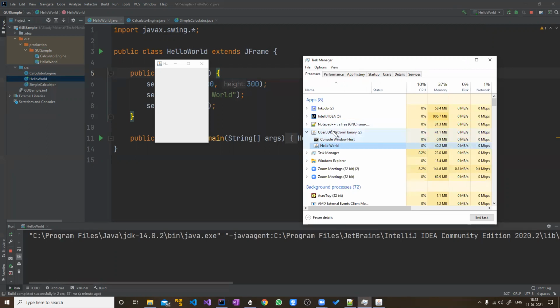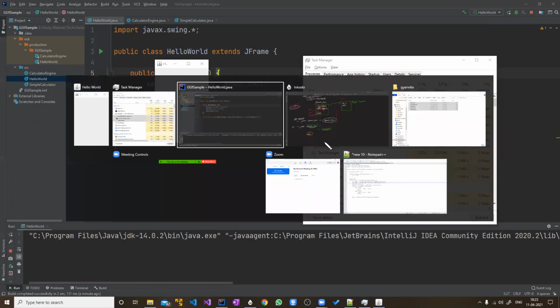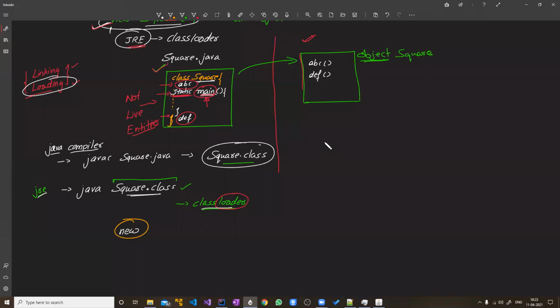And what do we see here is that you can see a notepad is there, a window explorer is there, all those applications are running on their own, but this hello world is running under the OpenJDK platform. Did you see that? It is different from others. The reason for that is the platform. You must have studied that Java is platform independent. The same Java program can run on Windows as well as Linux as well as Mac.